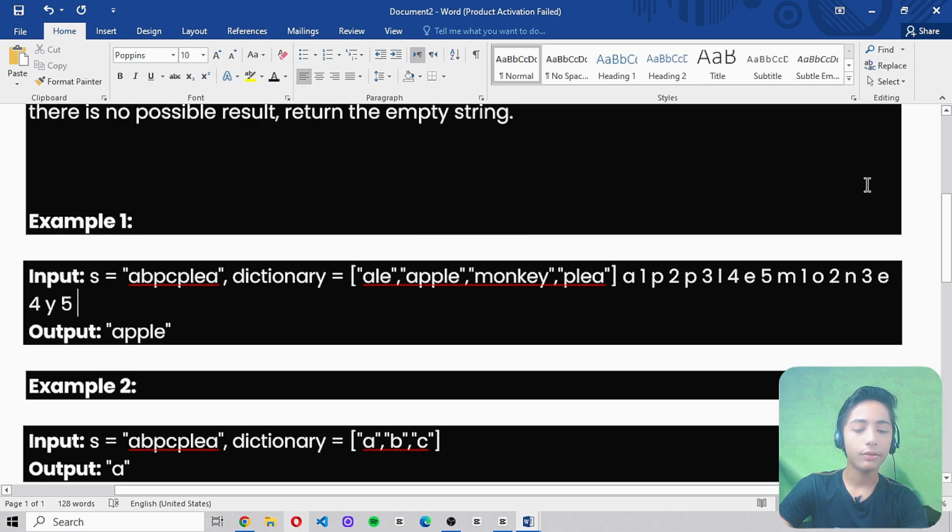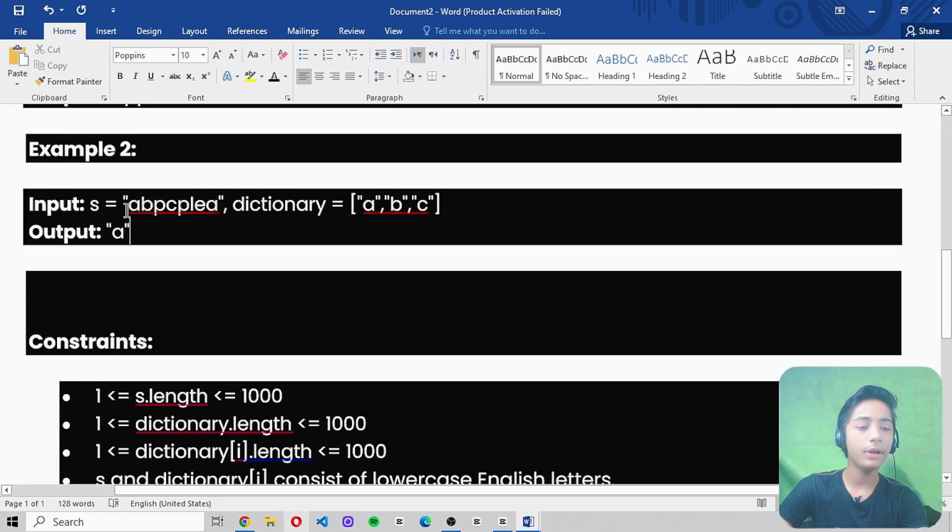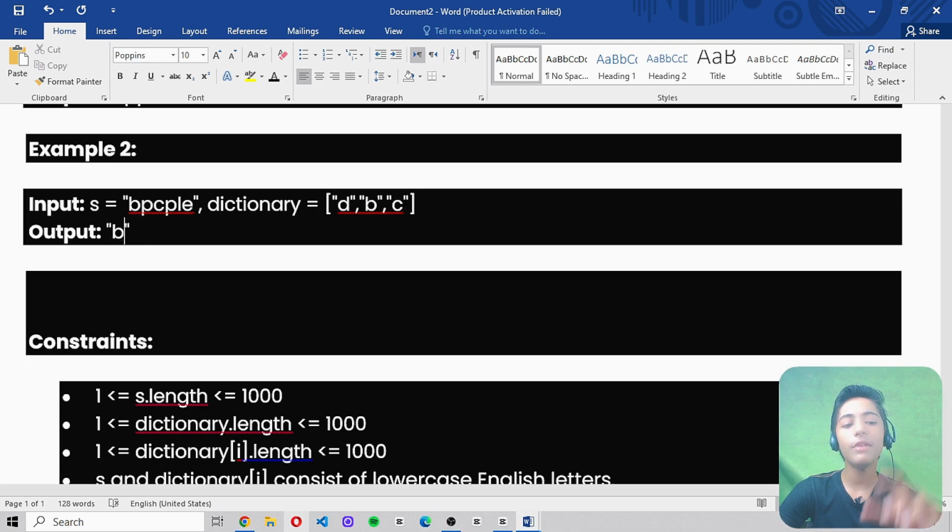So that's why, if you see here, he created one string named s, in which he wrote abpcplea. And then here he gave a string array named dictionary, in which he wrote a, b, c, and the output is coming a. Why? Because in ABCD, A comes first. So if we remove a from everywhere, then the output will become b. Why? Because b will come first among all these letters.